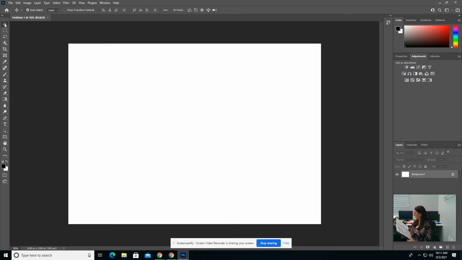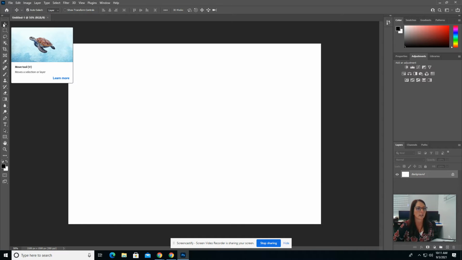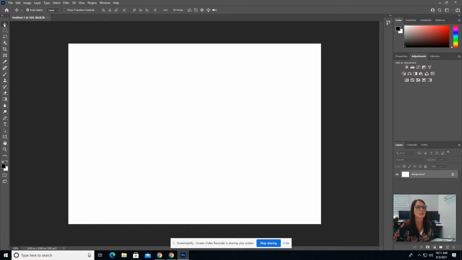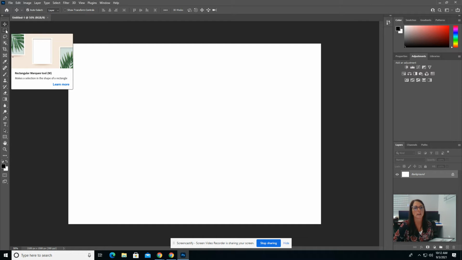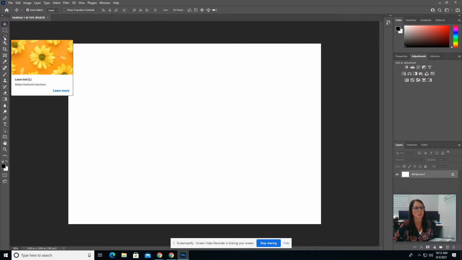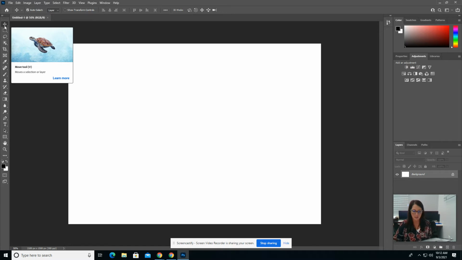To get to the move tool, the shortcuts usually are written next to the tool, in parentheses. So the letter V will get you the move tool. The letter M will get you the marquee tool. L will get you the lasso. You'll notice there's lots of shortcuts available in Photoshop. If this is a career path you are interested in, you're going to want to learn the shortcuts sooner than later because they're going to save you a ton of time in the long run.